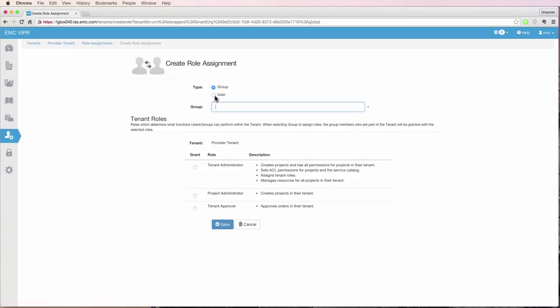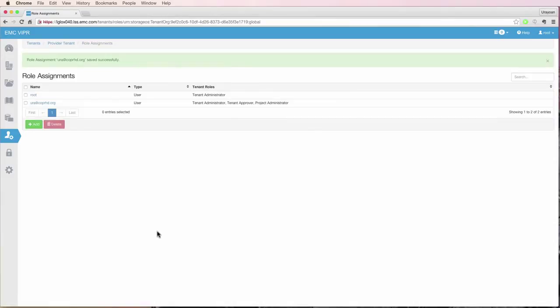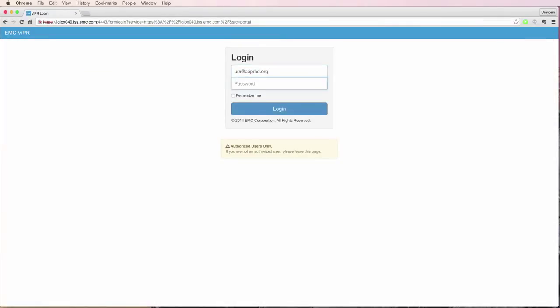This time, we're selecting a type of user, because it's just one user that we want to give this role assignment to. We enter ura@coprhd.org, and we grant him all permissions. Now, ura@coprhd.org is a tenant admin.